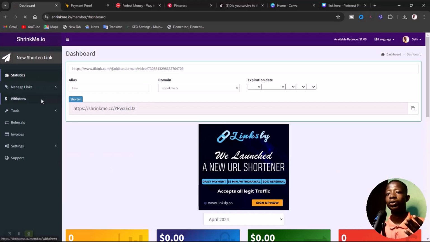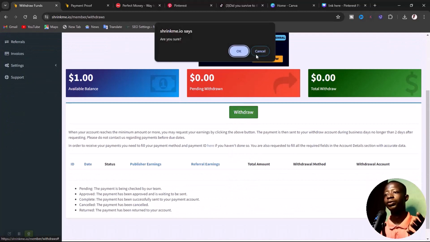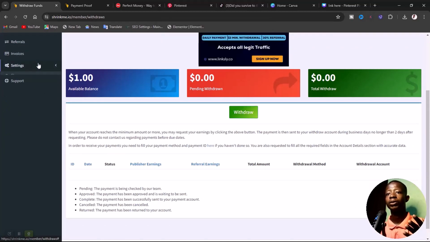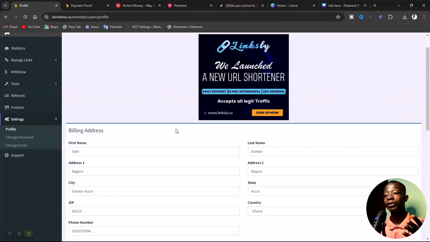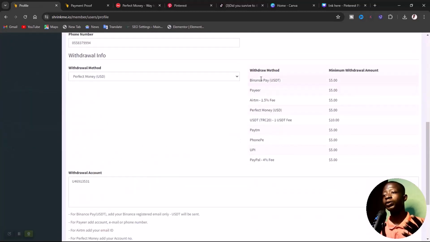If you want to withdraw, you go to withdraw and set up your withdrawal platform. Go to settings, then profile, billing address here. You need to make sure you type in your billing payment method. They use Binance Pay, Payeer, Perfect Money and the rest. We can use Perfect Money in Africa here, and PayPal too. So in case you have any of these accounts, you can use them to receive your payment.